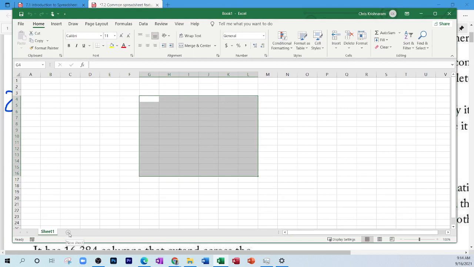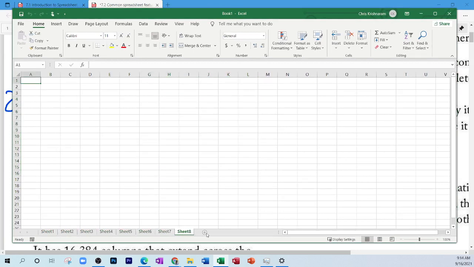So if you notice at the bottom here, there's an option to add more sheets. So that's like adding more pages to a book.